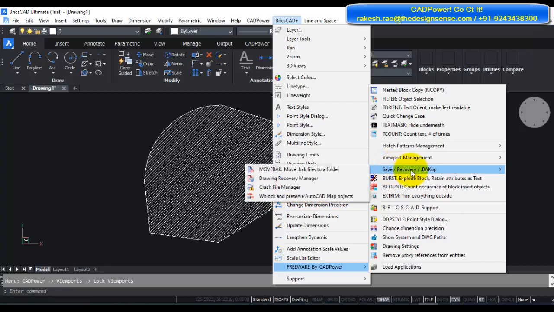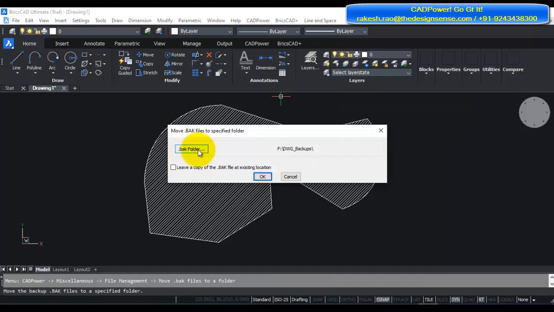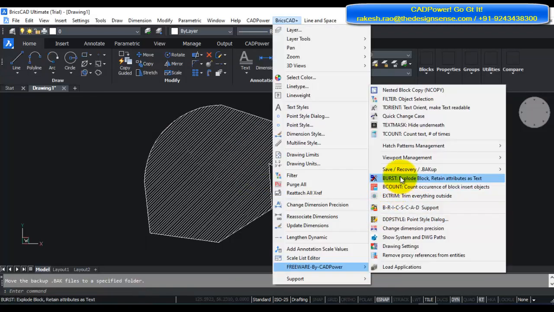If you go to the save recovery backup section, there are options by which you can move a back file to a folder. Every time you save a drawing, it creates a BAK file, that is the back file. You just need to specify the name of that folder, and every time you save your drawing, the back file gets copied to this folder. There is also an option to leave the copy of the back file at the existing location, which means you have two back files, one in the specified folder and one in the same folder where your drawing is.